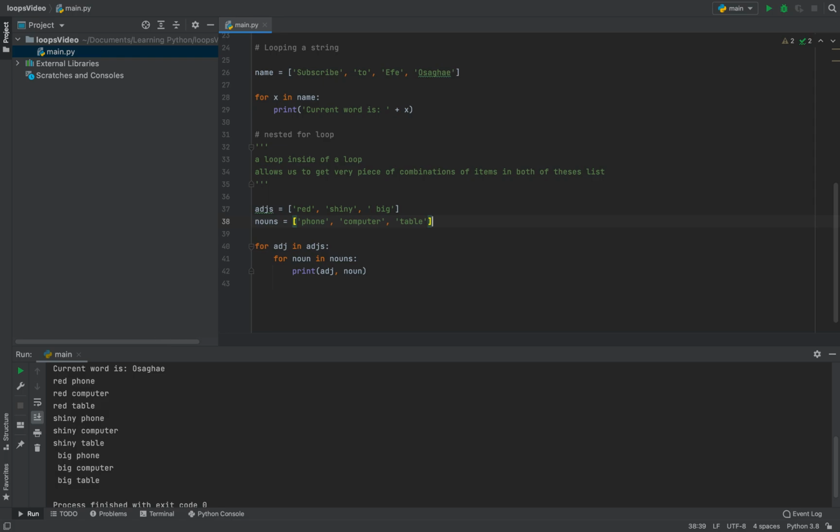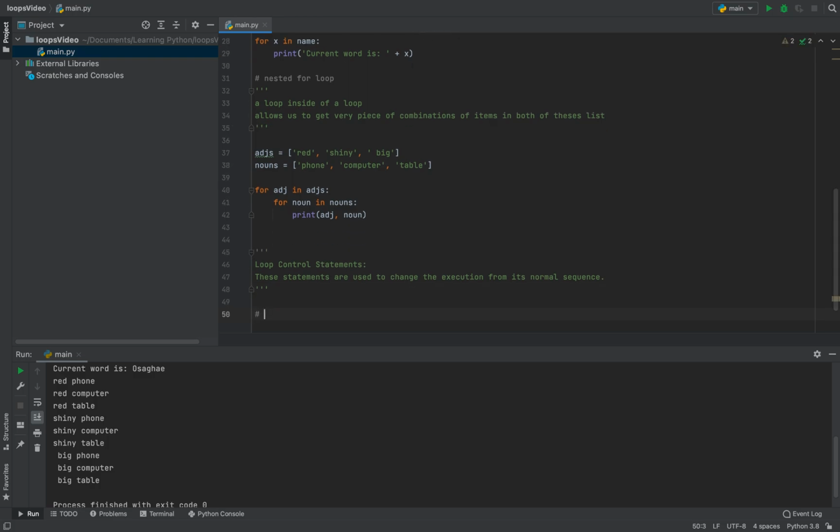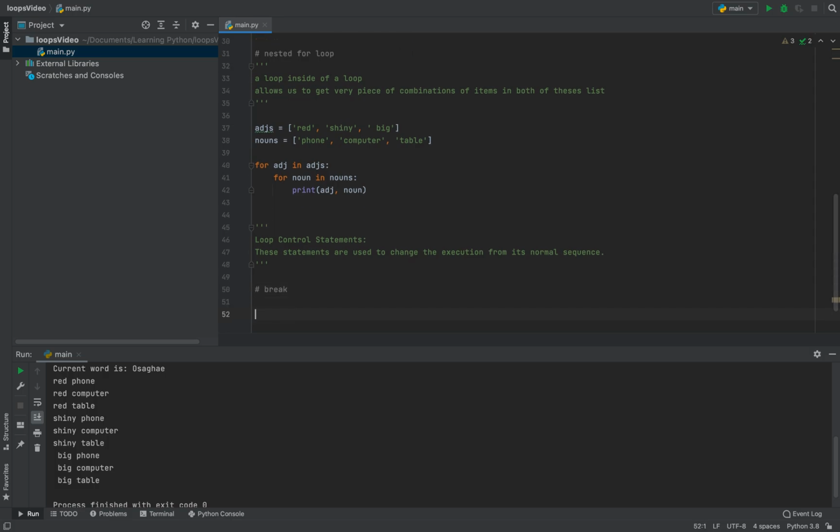Now loops have control statements, and these statements are used to change the execution from its normal sequence. These statements are the break statement and the continue statement. So let's start with the break statement first. Let's create a variable called name, and let's give it subscribe to FA.